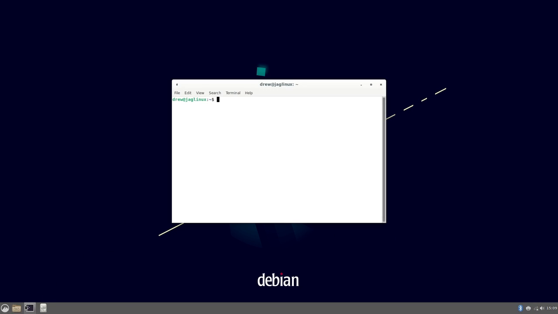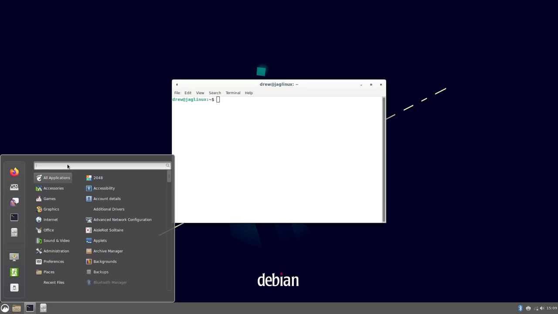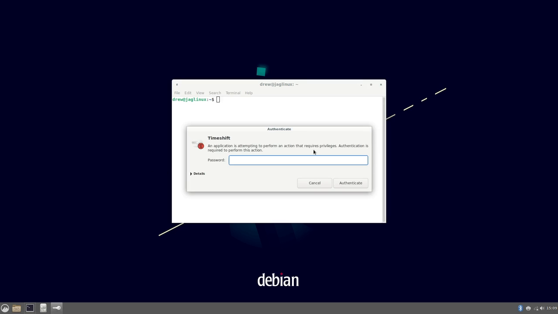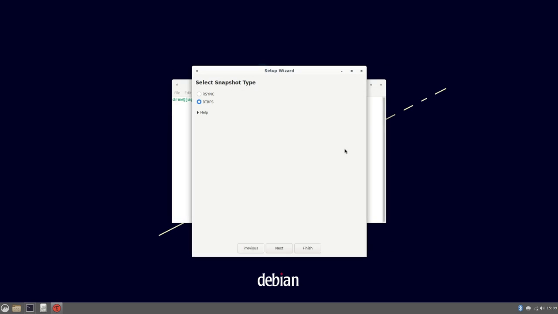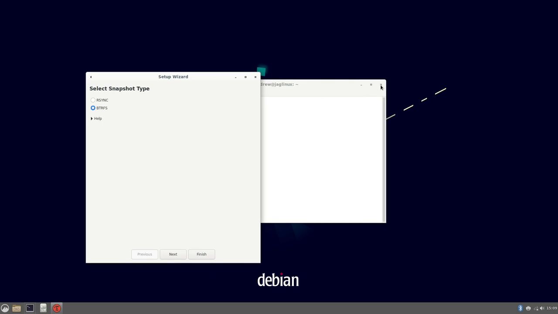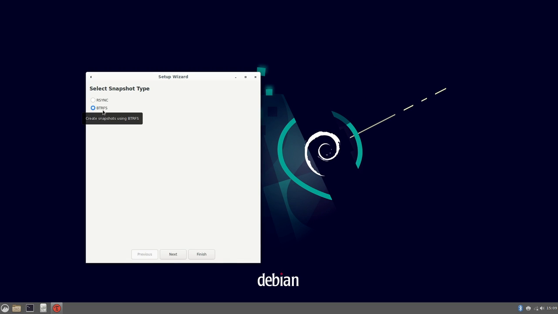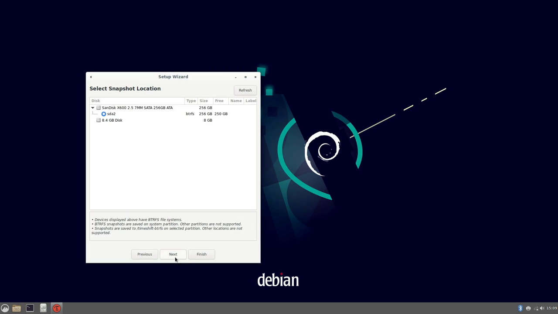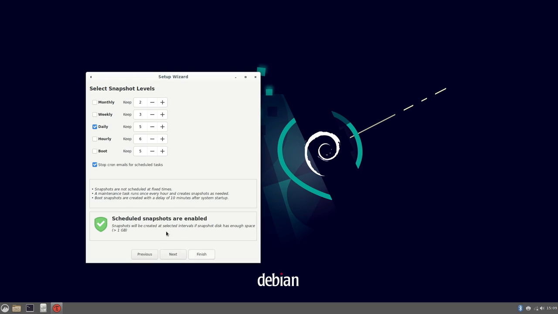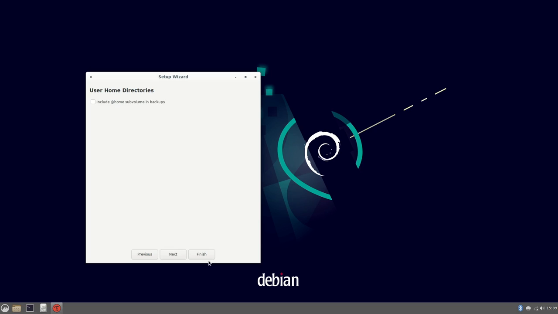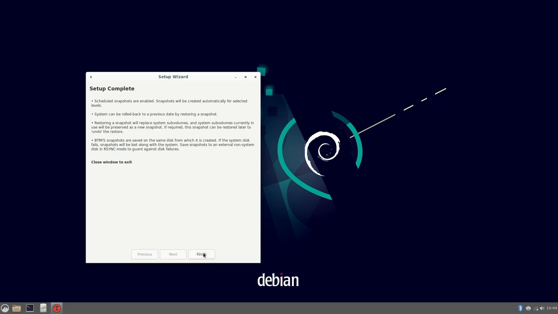Let's just see. We're going to go over here, actually, and we're going to see if Timeshift got installed, and it did. And we're going to go ahead and authenticate. And notice, let me go ahead and close this. BTRFS is installed, snapshot is correct. And we're going to click on the SDA2, hit next. And we want daily. And we're saying next. And include, next, and finish.